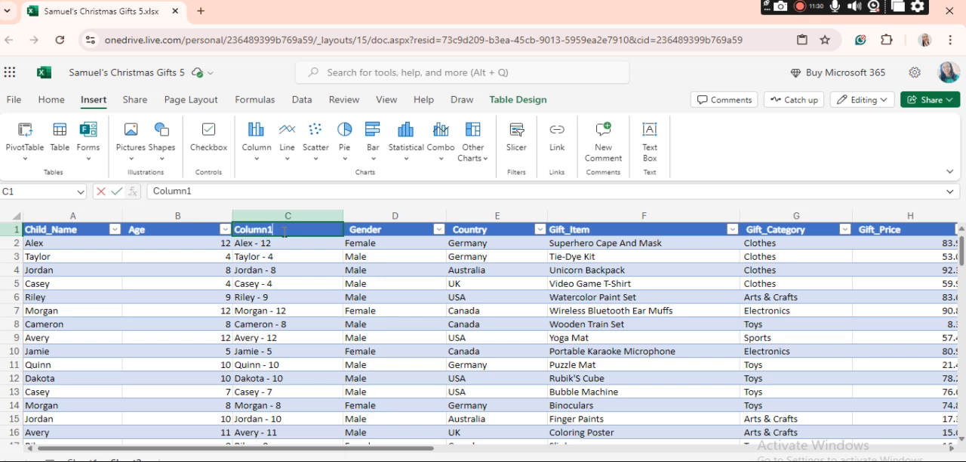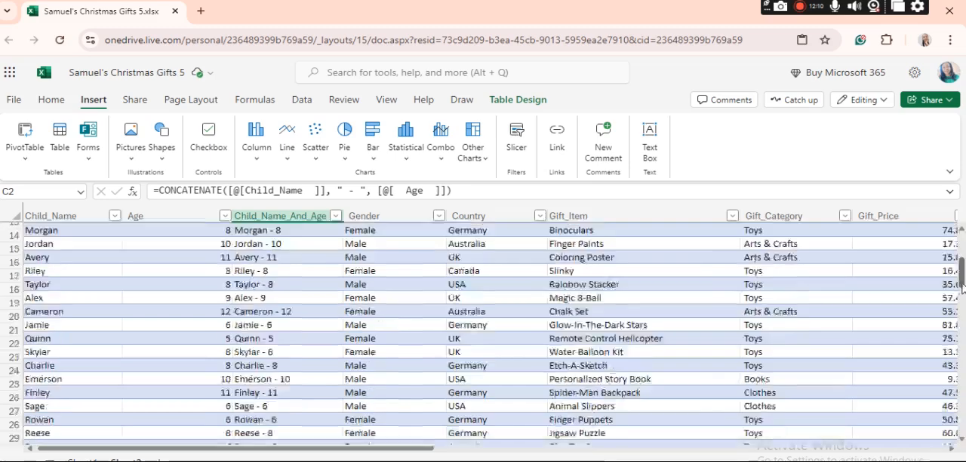Let me rename this to child name and age. So with this, I can easily see the age for each child. So this is essentially how you can do data cleaning in Excel. Super easy.